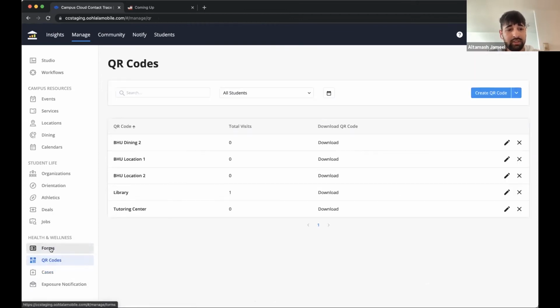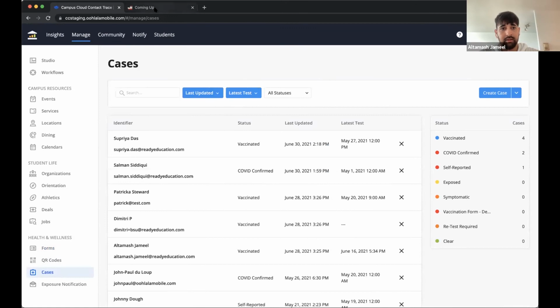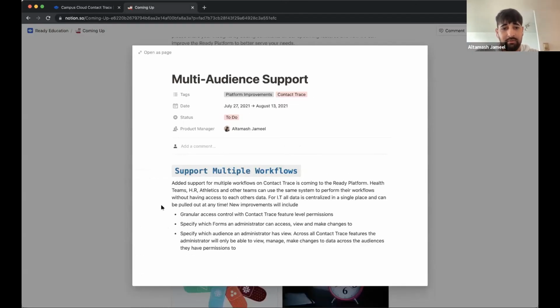Same thing with QR codes, same thing with the form results. I will only see the results for users I have access to. So this is an improvement that we're making, and we will be extending this across other features, but contact trace is the first place that we're adding this to.